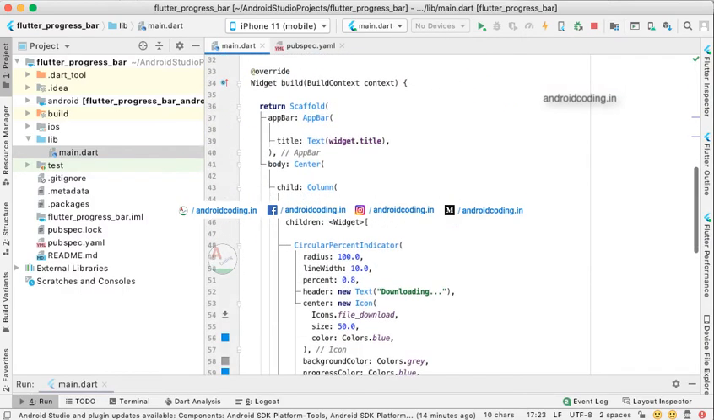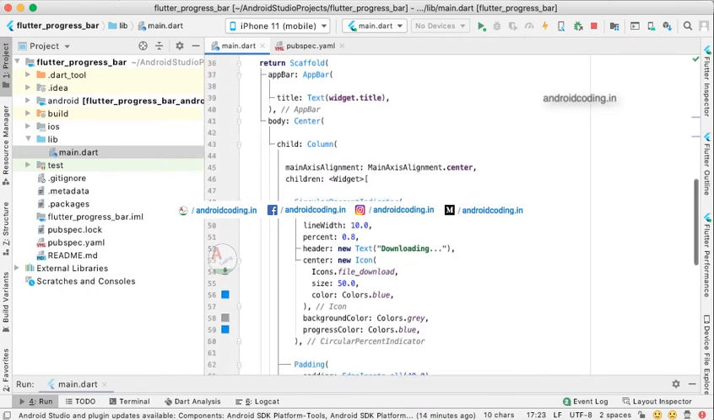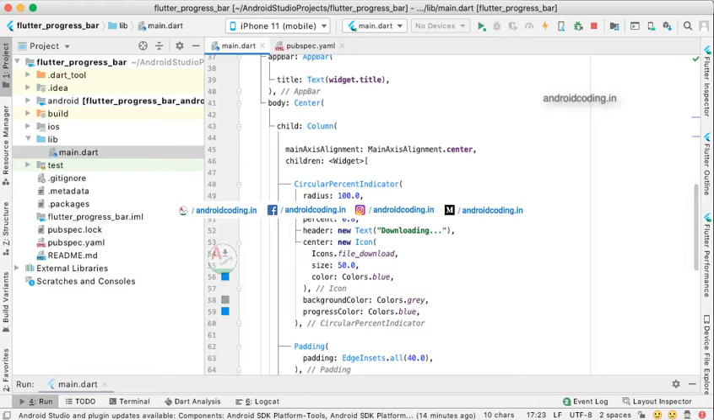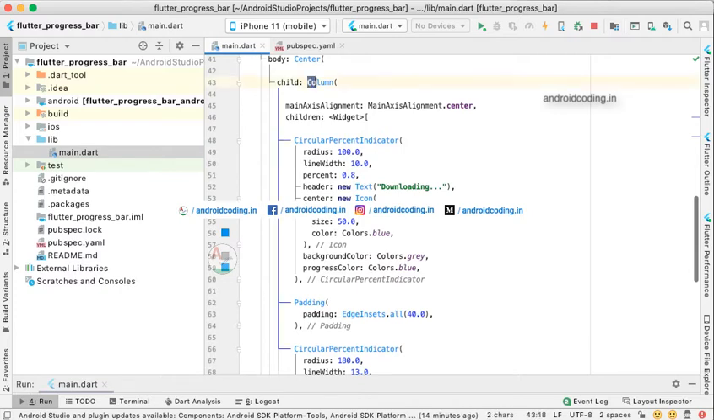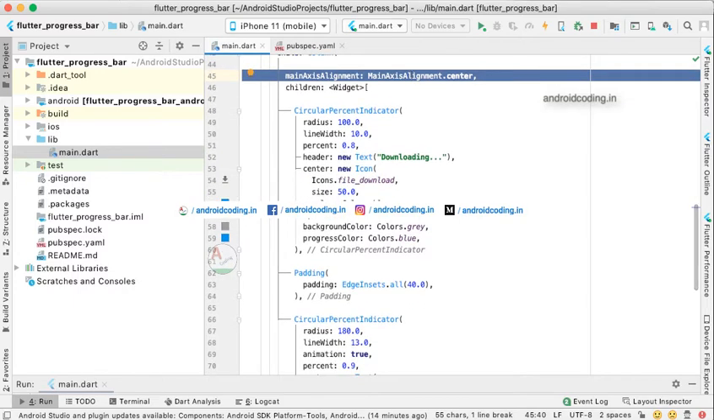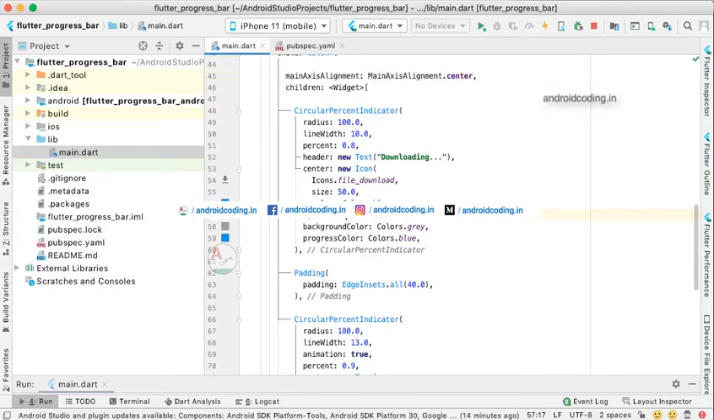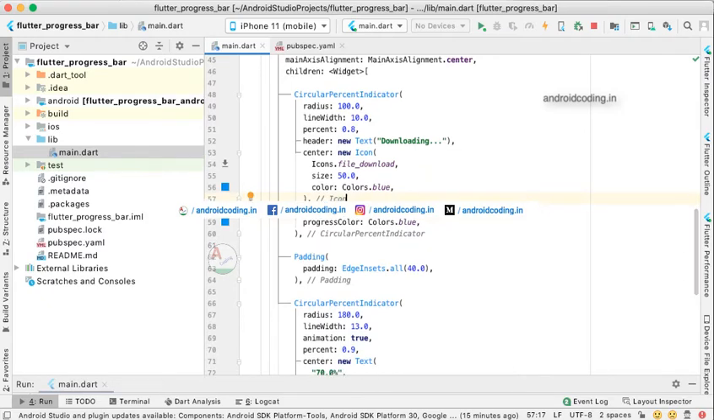So inside the MyHomePage state, we are declaring our code to display this progress bar. For example, here you can consider a column. I have specified the alignment as centered so that every element which I have specified in the particular page should appear in the center of the page. So that's just a design aspect. You may use it according to your requirement.